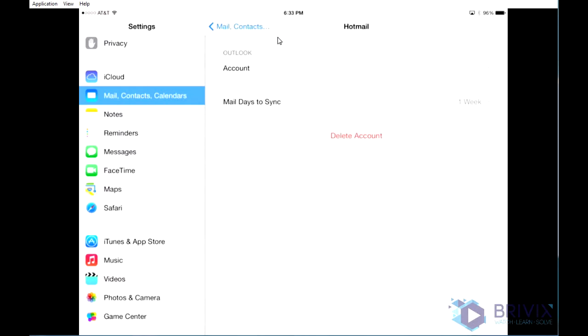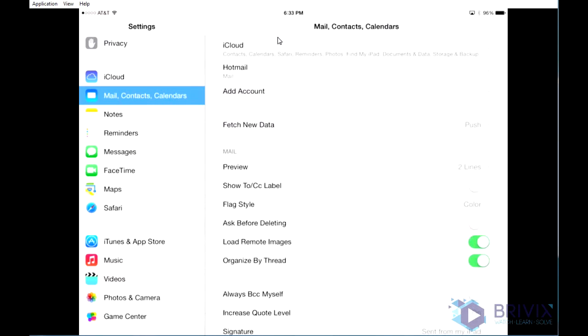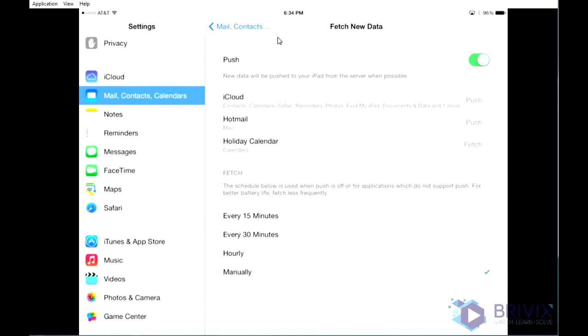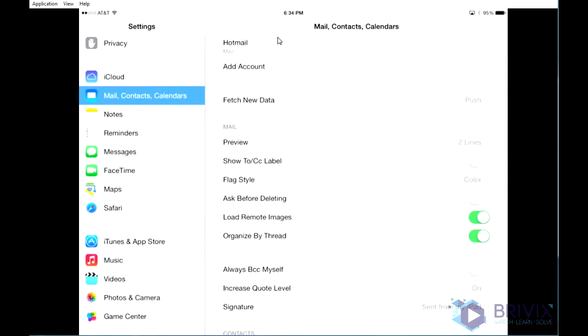You can also look at your settings here for the other accounts that you have, and change the way the data is brought to you. Push just means that it's going to come to you as soon as it comes in, and you don't have to wait for a specific time period. And fetch below is where you wait. So I'm going to move forward from there.